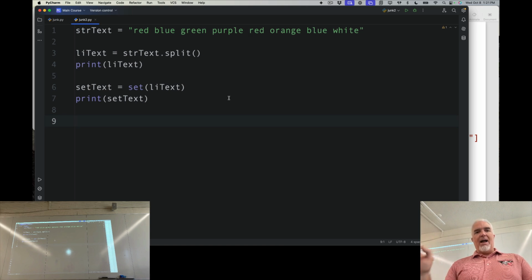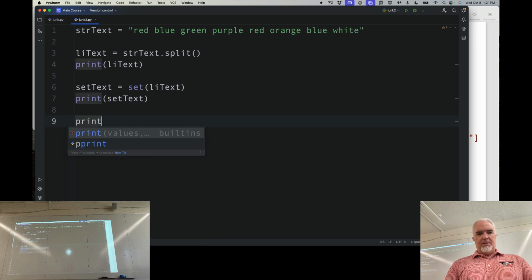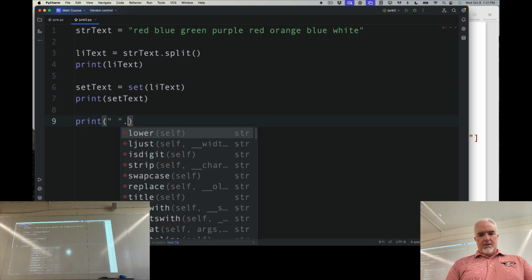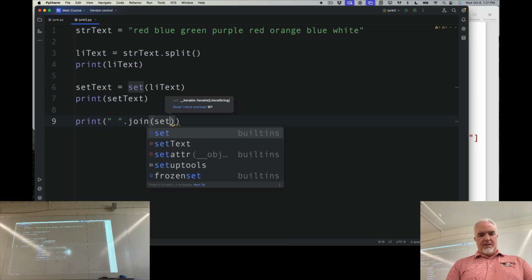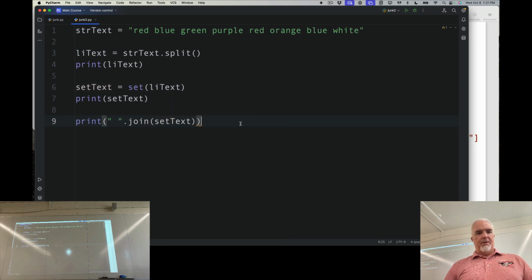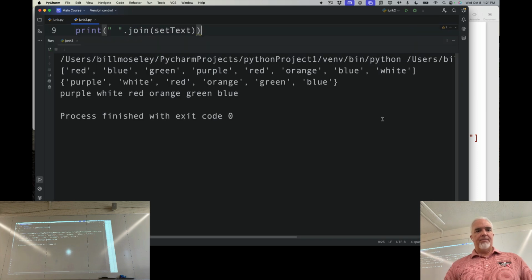Next, I'm going to glue it back together. So I'm going to say print space is my glue character, and I'm going to say join, and I'm going to use set text. Ready? There it is. Okay, so here's the list with the duplicates.